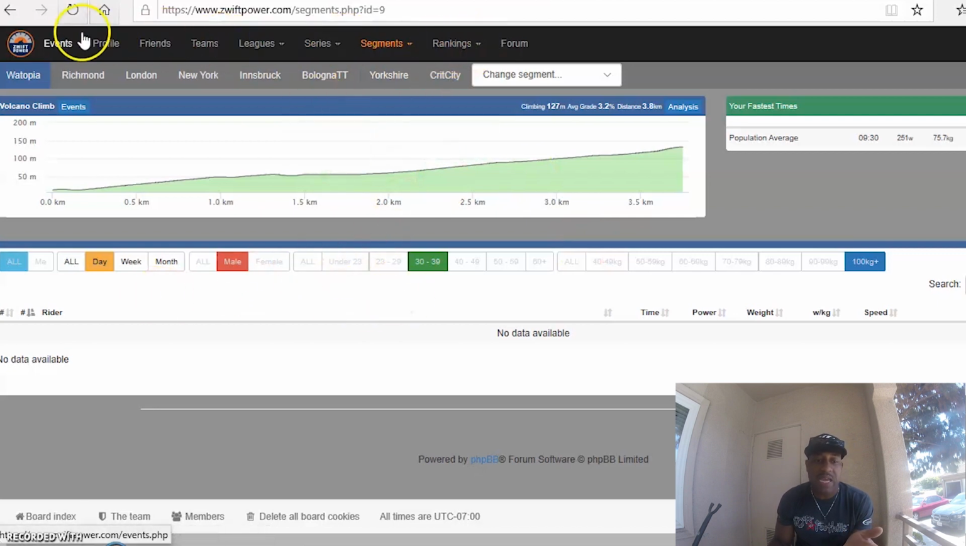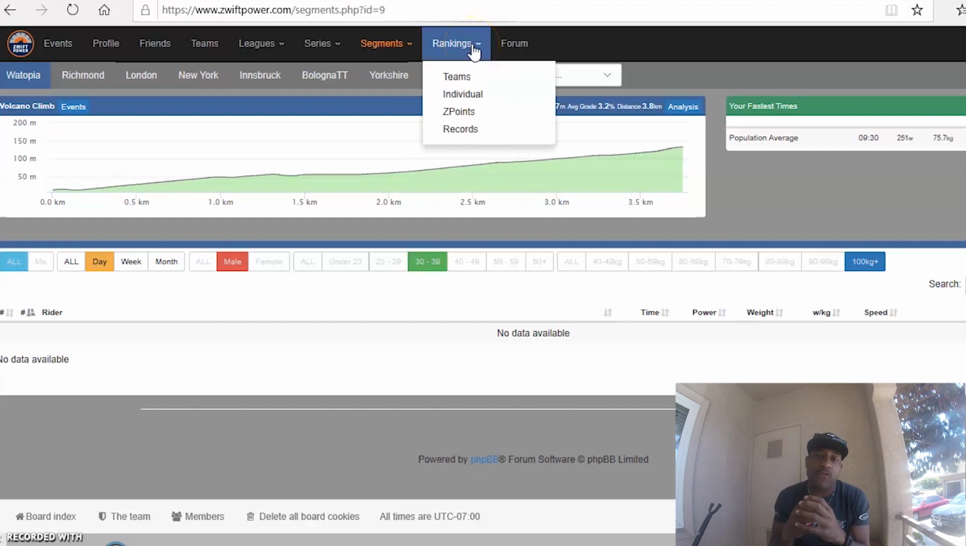Now let's go back to the top of the web page and go through rankings. Again, if you've been in any Omnium or any stage race, it's pretty self-explanatory. The ranking structure falls for teams, for individuals, for Zwift points, and according to your records. If I go back to my profile to show you, each and every one of us that have registered for Zwift Power has what's called Zwift points. How we get those, I will probably have to do another video on, but just to let you know, this is what Zwift Power provides to you as the rider or racer.